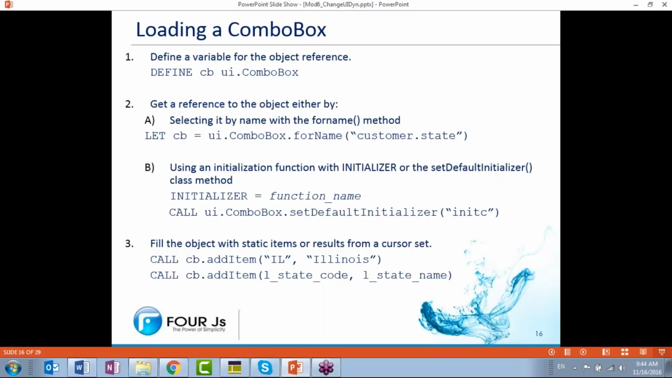We just saw this, so very quickly, we have to define a variable for our object reference. So here's a variable CB that we're going to use to hold this reference to a ui.ComboBox object that's just been built. And then we have to get a reference to the object either by using this forName method that we saw, or we can just use an initializer function which will automatically get a reference to the combo box object when it's built. And then it will invoke that initializer function and pass that reference to the function. That's the method that we just looked at here using the set default initializer.